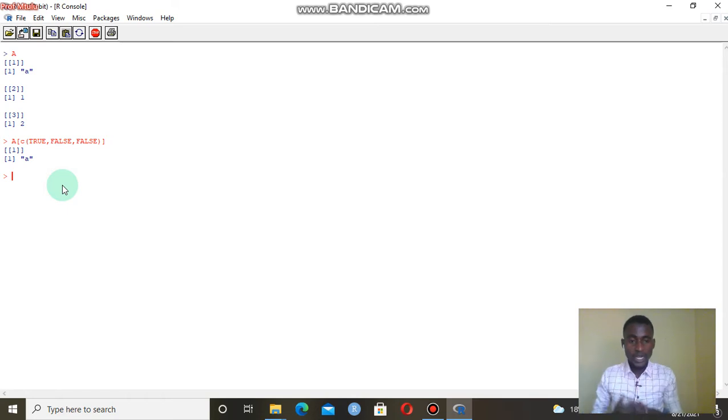As well, we can modify the values, or rather the elements, of a given list. Suppose we want to modify the second element. As you can see, the second element is 1. All you need to know is the name of that list and the address of the element which you want to modify. Of course the name of the list is A, and the address of the element we want to modify is 2.